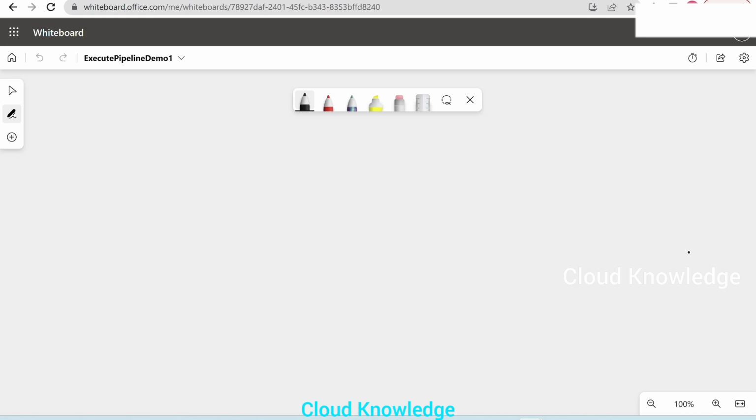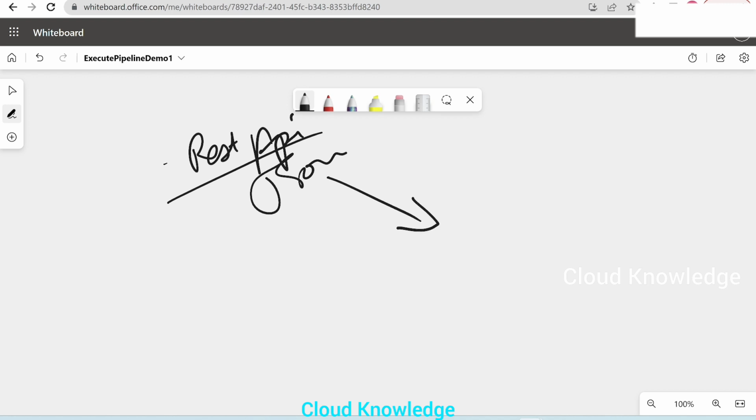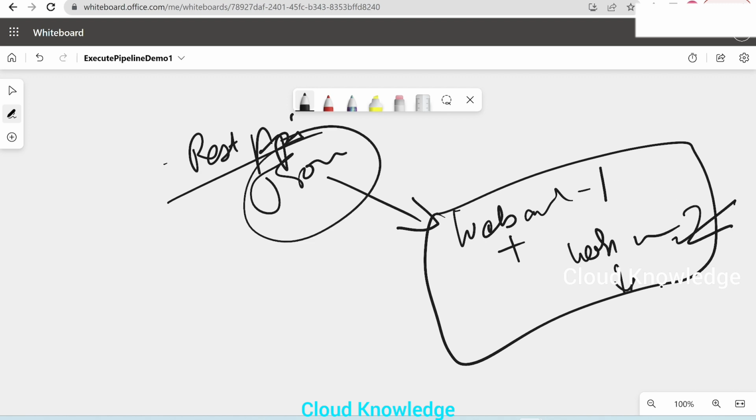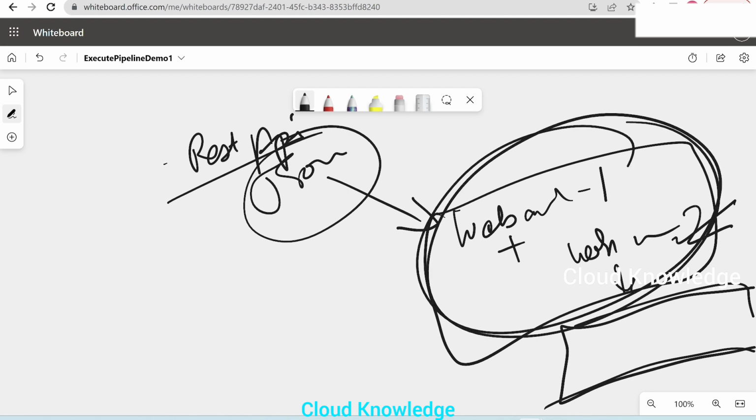In this example, we have a REST API which has data in the form of JSON. We'll take this JSON document using a web activity in the ADF pipeline, and then through another web activity, the second web activity, we will load this to a storage Gen2 account in Azure. We have already studied that using two web activities, we could save the data coming from the REST endpoint to our Azure storage.